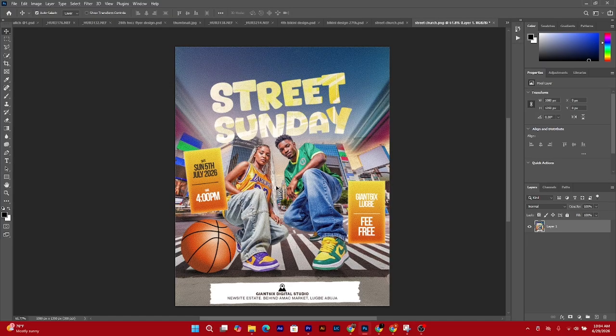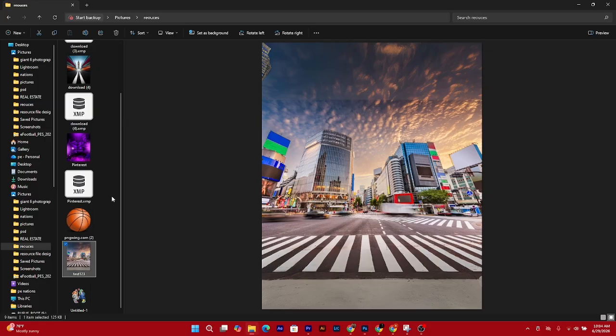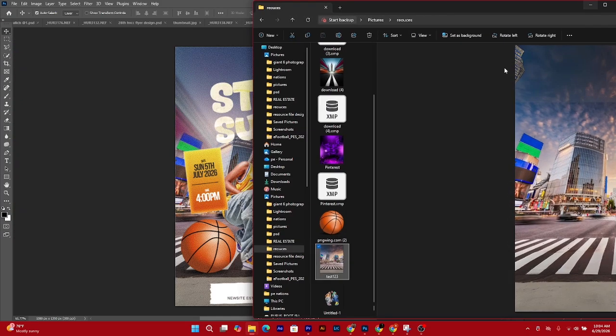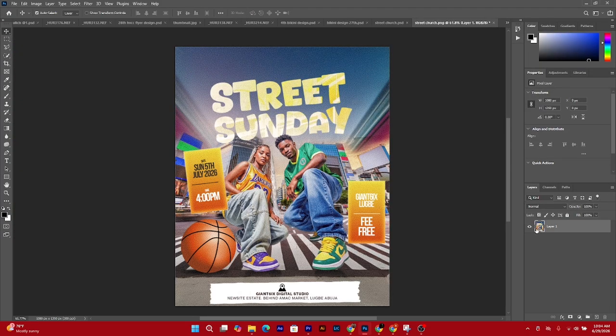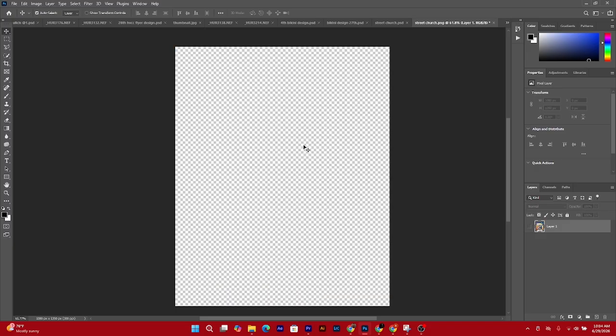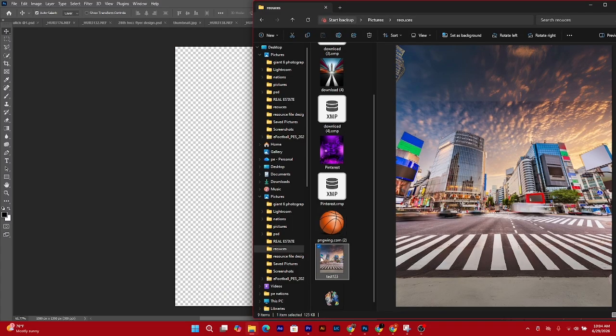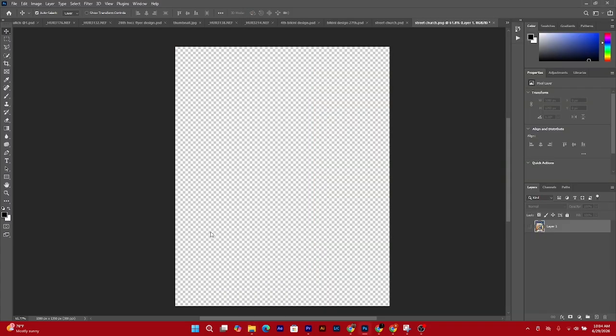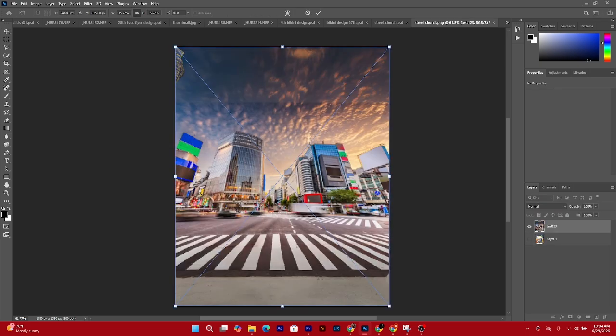Now for this design, all resources that were used or will be used are already at this place. So what we just need to do is play around with them. So for this, all we just need to do is turn this off. Yeah, now we have a plain background. Now we're going to drag and drop this into Photoshop. This is our first background.